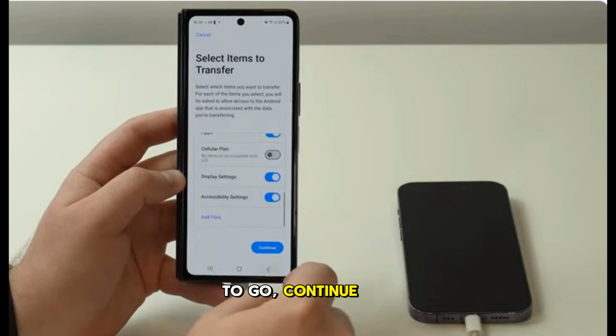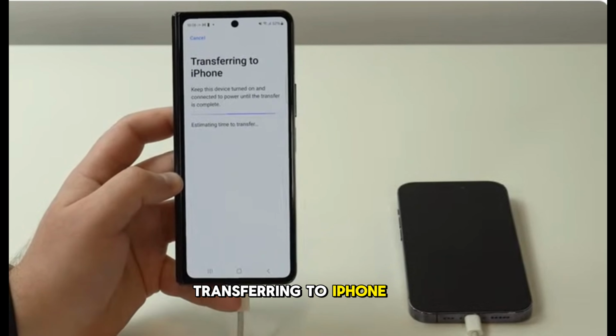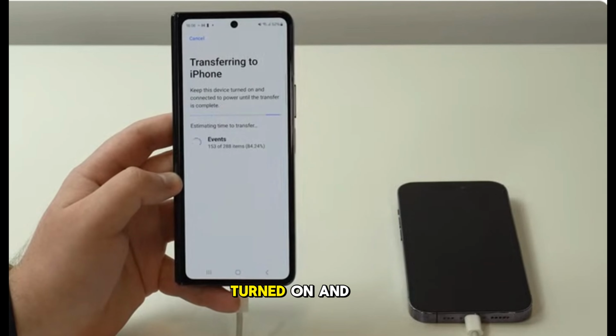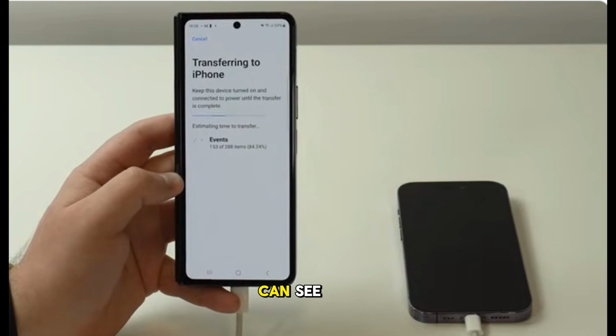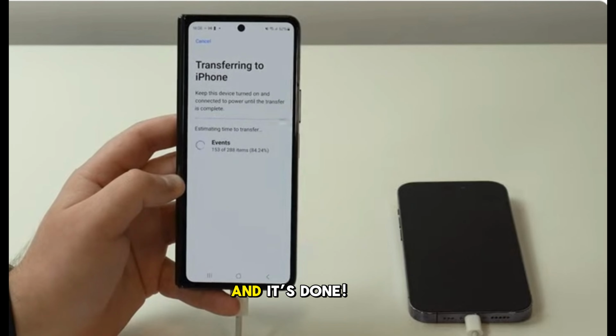Once you're good to go, continue, and it'll start transferring to iPhone. Keep this device turned on and connected. And as you can see, it's transferring everything, and it's done.